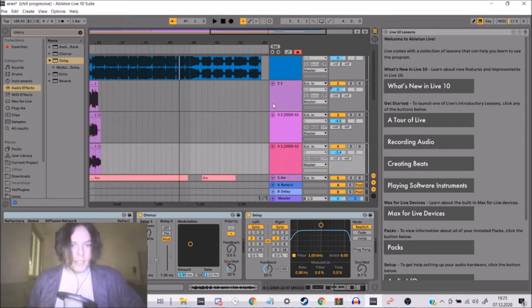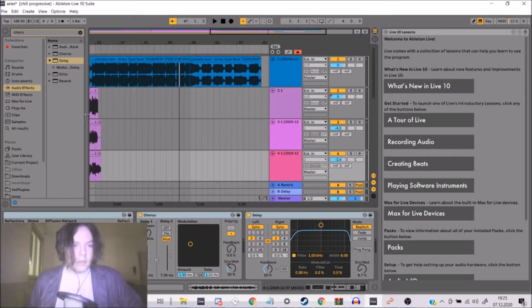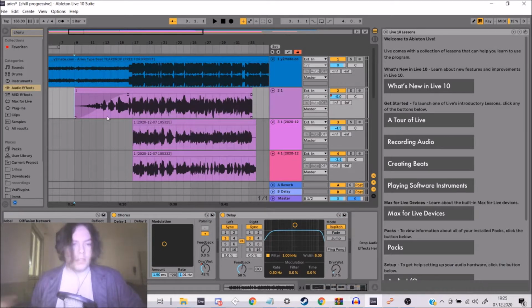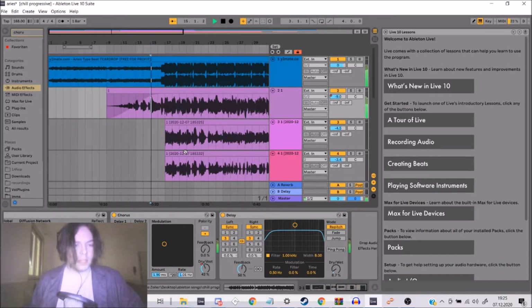So this is what we have in our Ableton now. I'll show you how that sounds real quick. You've heard it. I'll just show you the beginning.